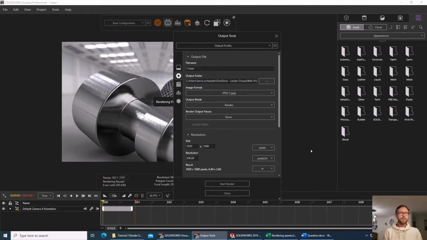Welcome to SolidWiz. Today we pick up the topic of the render outputs and how we can optimize the speed for rendering animations, for example.